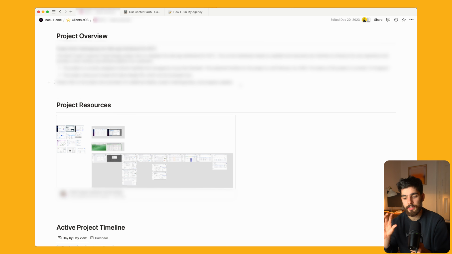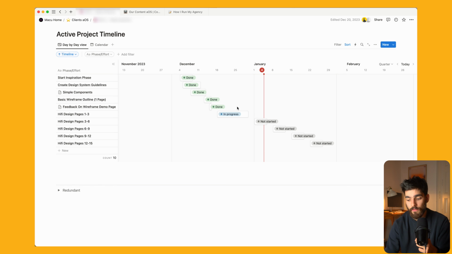So within the client dashboard, we have a very similar view to what we see internally. Only the difference is that we have this kind of public view of what's going on in the project. Now, this is shared directly to the client as a page so they can always check in and see, okay, this is what's going on. This is what's in progress. This is what's not started yet.